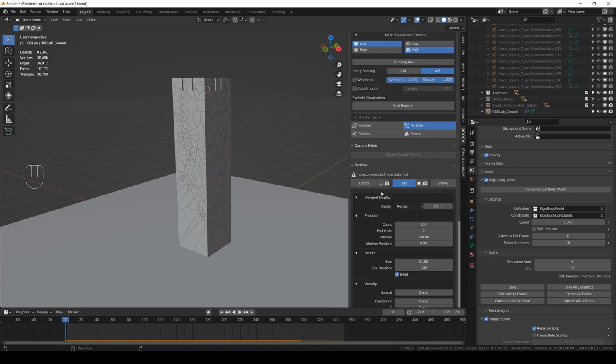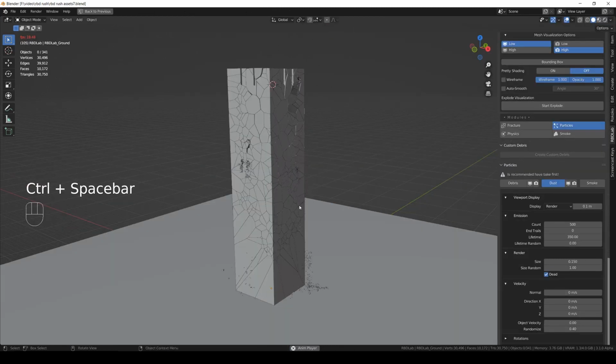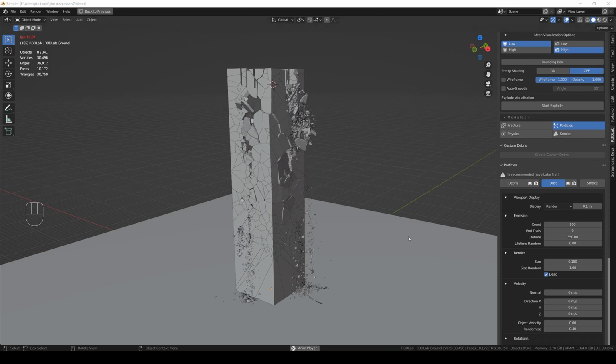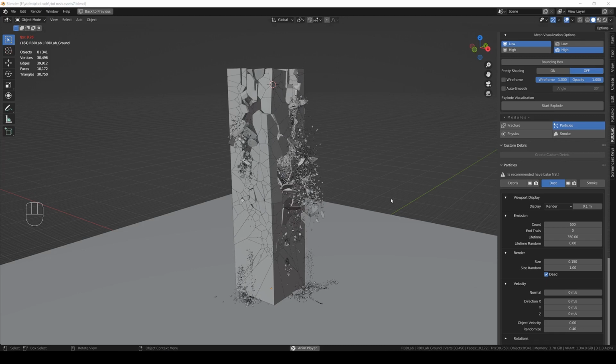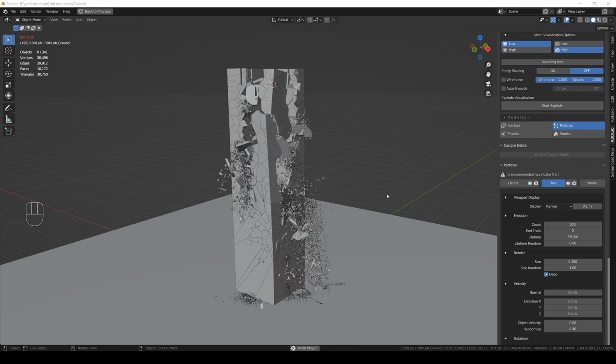Now, let's turn back the visibility of the debris too. So now we got the debris and the dust visible all together. Let's see how they behave. As you can see, the simulation is going really slow because we are having many particle systems.